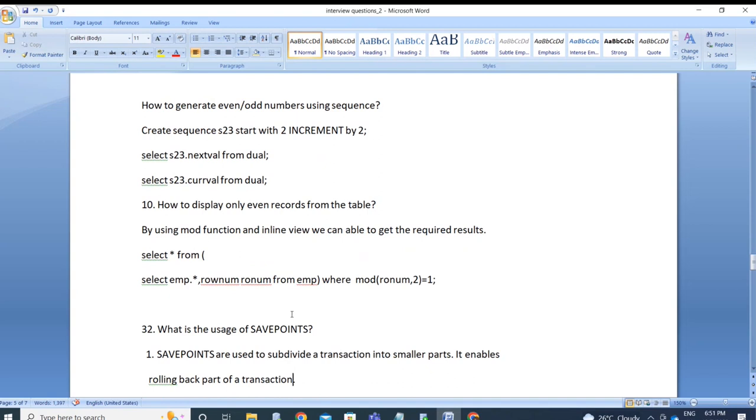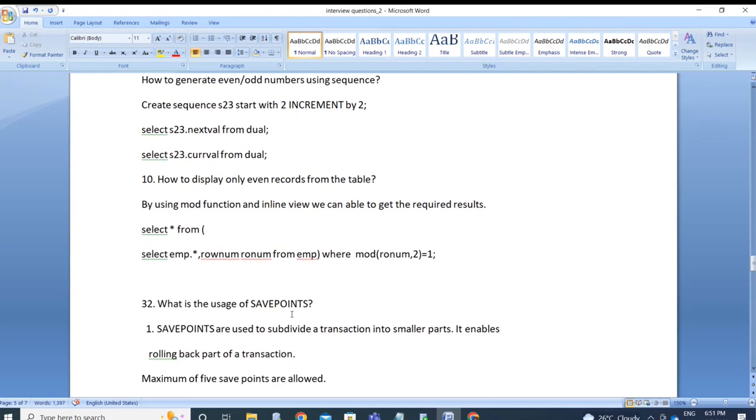Another thing: the difference between the NVL function and the NVL2 function, we have already done with that.